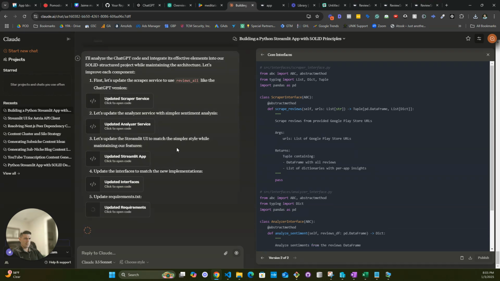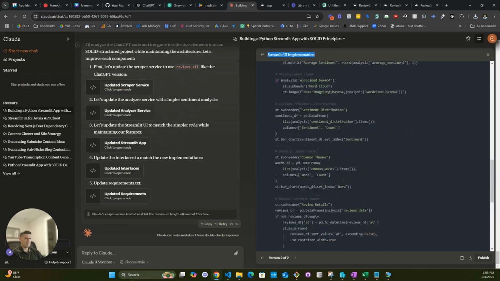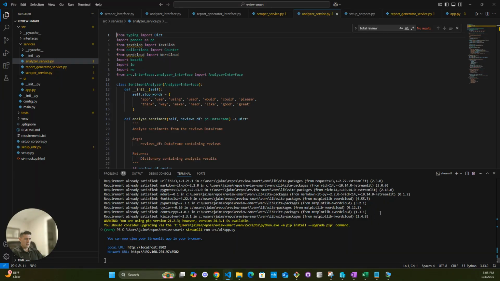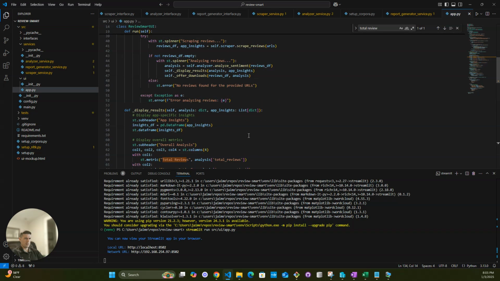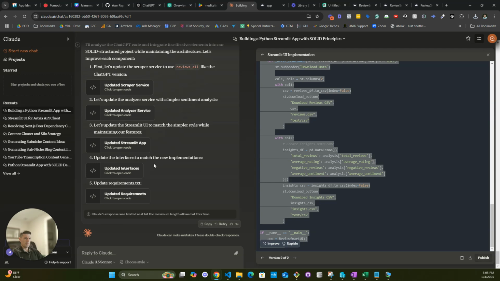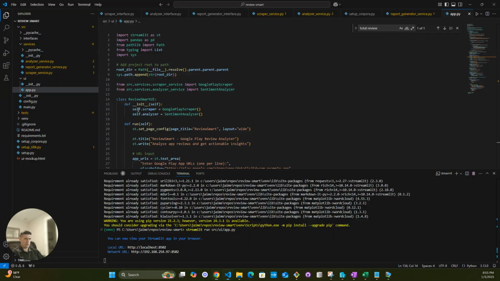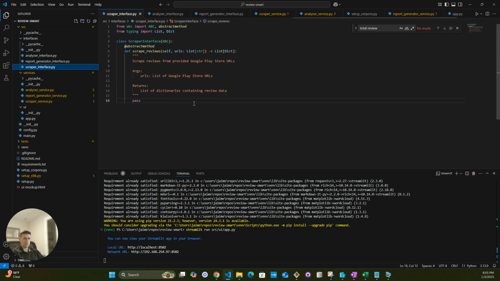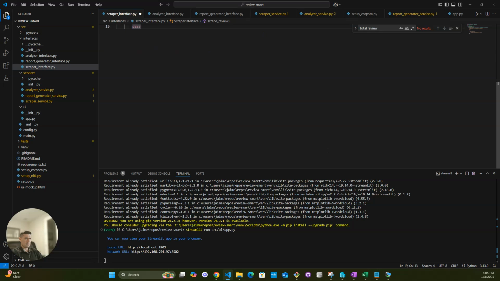Then let's update the Streamlit UI to match the simpler style while maintaining our features. Great, so let's do that. That's the UI up. Okay, perfect. Update the interfaces to match the new implementations. So we may have multiples here. We have the scraper interface, that's fine. We have the analyzer interface. Oh, that's it, the analyzer interface. Oops.